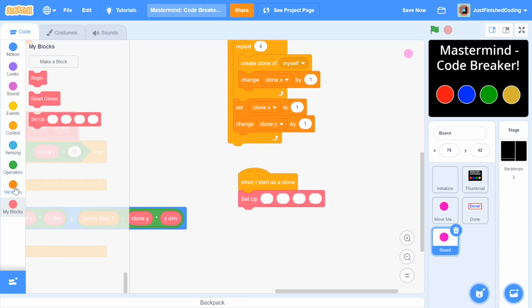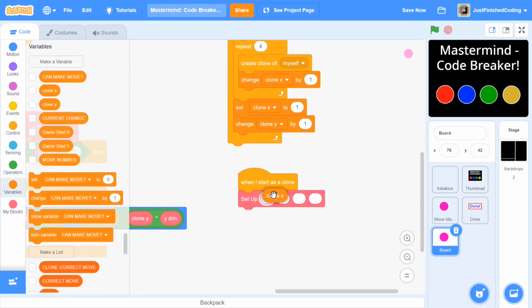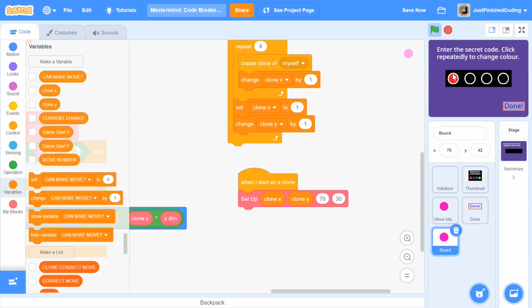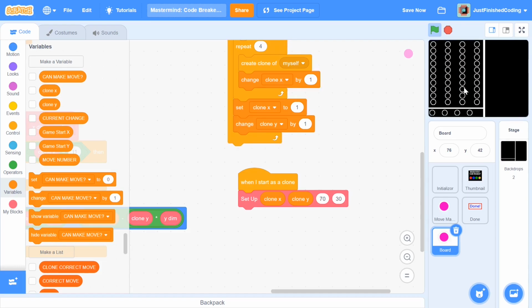So within the clone x, what I'll be doing is putting in the clone x variable. Clone y, I'll put in the clone y variable. Within the x dimension, I'm going to put in 70, and within the y dimension, I'm going to put in 30. And that is pretty much it. So now when we press the green flag and then enter in some secret code and then press done, you can see that all of these guys set up perfectly within our game grid.